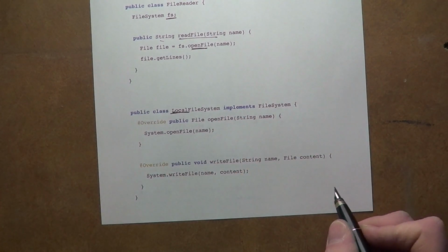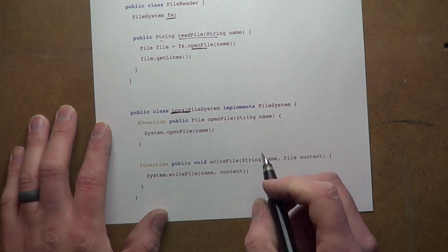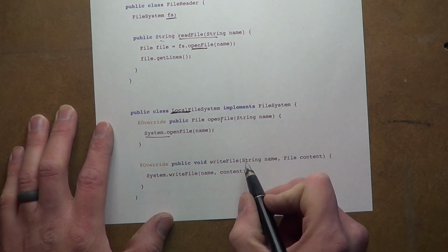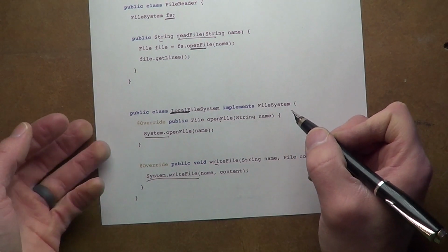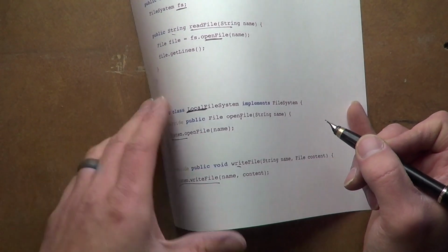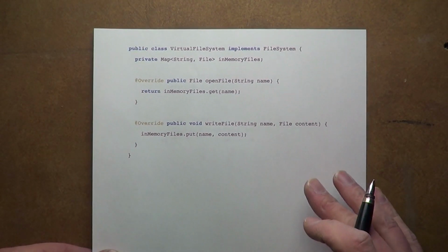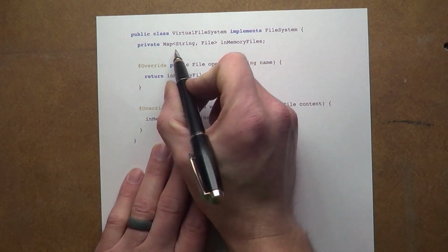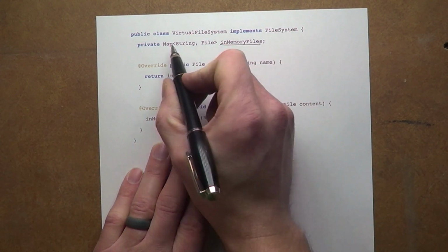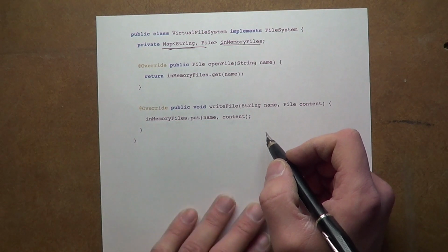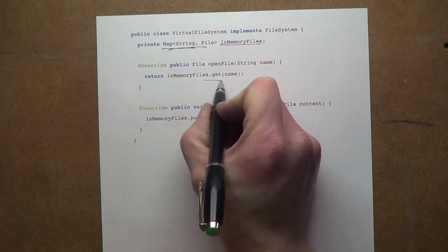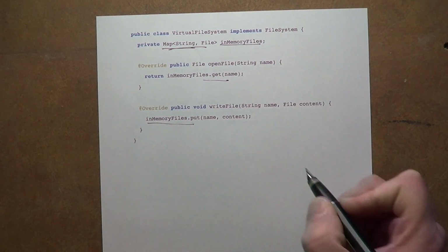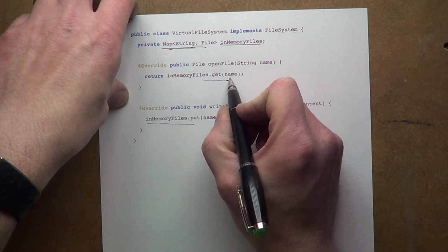this one, an implementation of our file system, is a local file system. It implements open file by just calling out to the system. Same with write file, just calling out to the system. And then we can also have a virtual file system for use in maybe a unit test or something like that, so that we can have an in-memory set of files, implemented in this case just by a map. Then our open file just gets the file out of the map, and write file just puts the file in the map, and they use the name as the key.